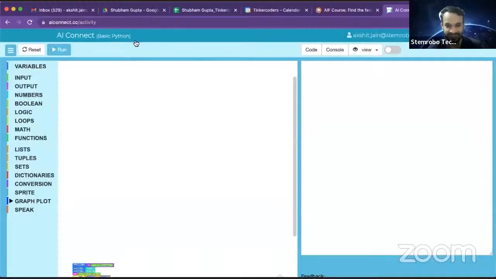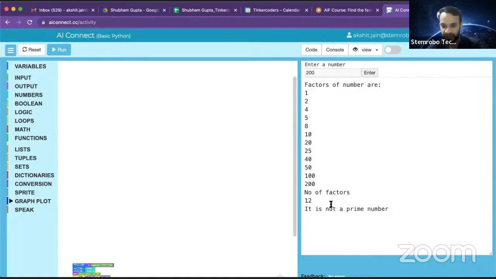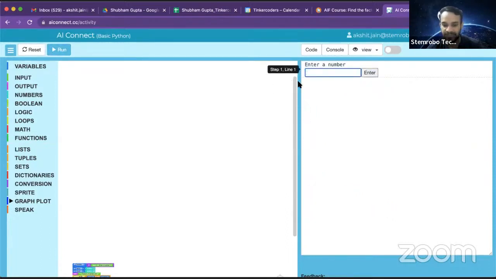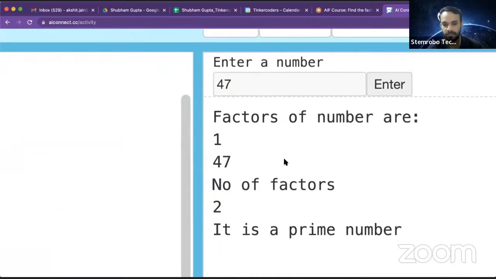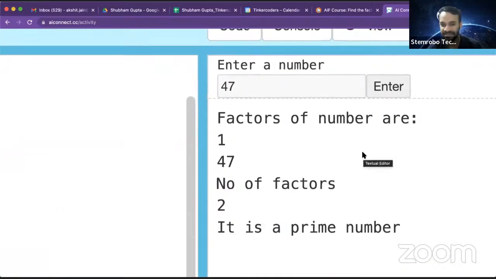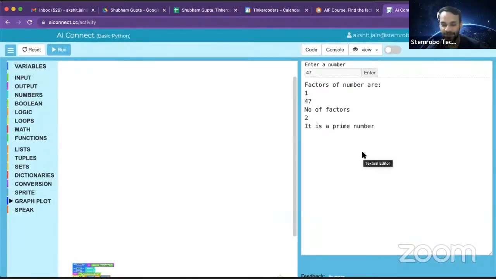Yeah, so here it is. Enter a number. Let's suppose I enter a number as 200. It is not a prime number. I hope you all can see this. Now suppose I enter a prime number. It is a prime number. Okay, students, so you have to write a program, and I know you all can do it.